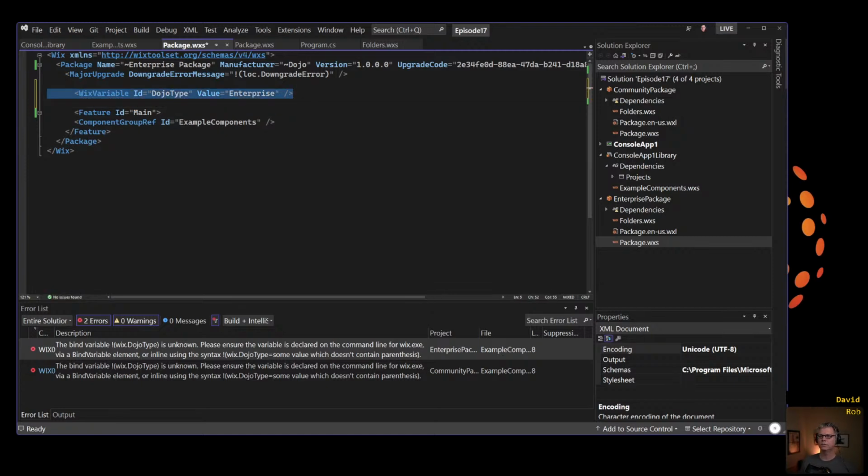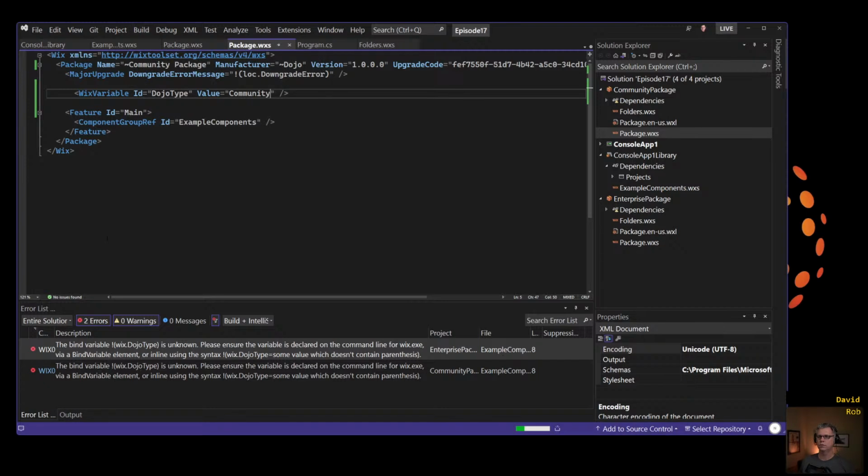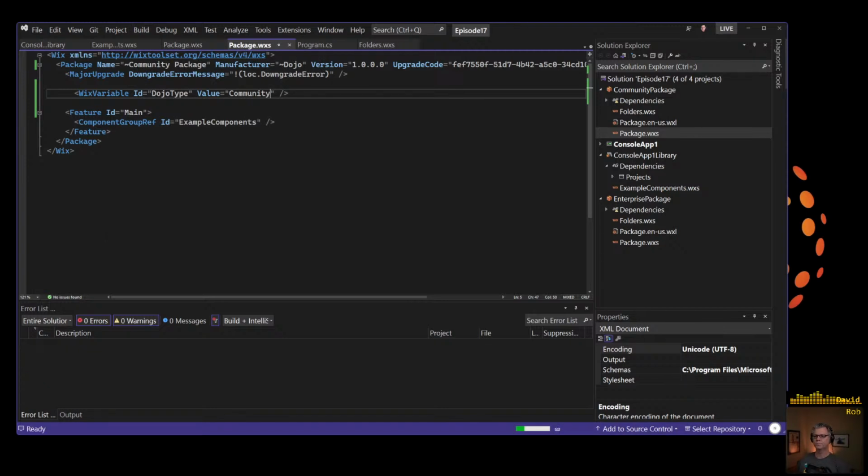Get that right. And then we'll go over to our community. We're going to put it in here, DojoType Community. Then I'm going to build the solution again. So the bind variables are declared by using WiX variables in the other packages. Yes. Okay. Yeah, Bob pointed out the message says bind variables, so something got disconnected there. I'm going to have to go look at that. We may have found a bug there.